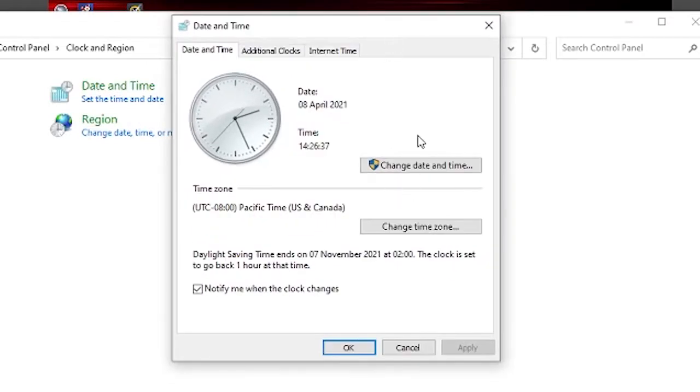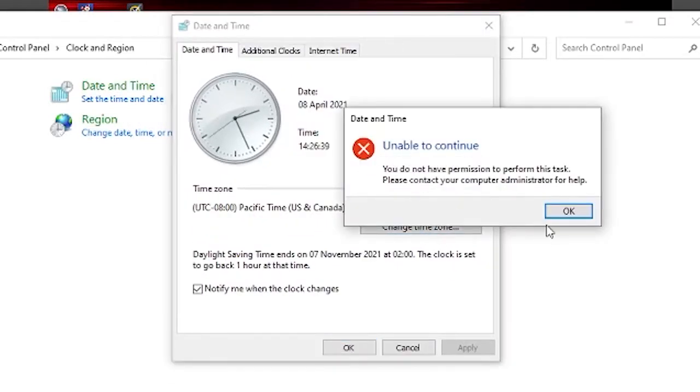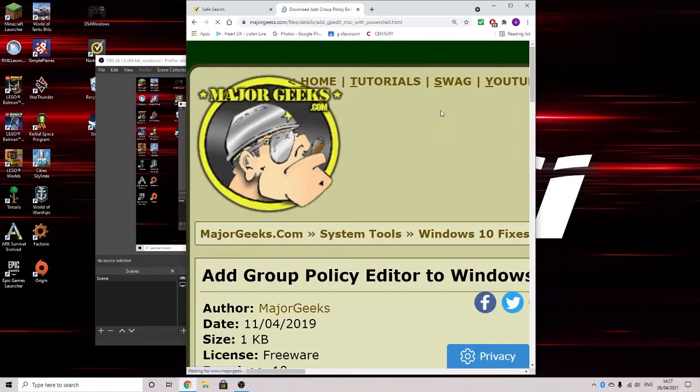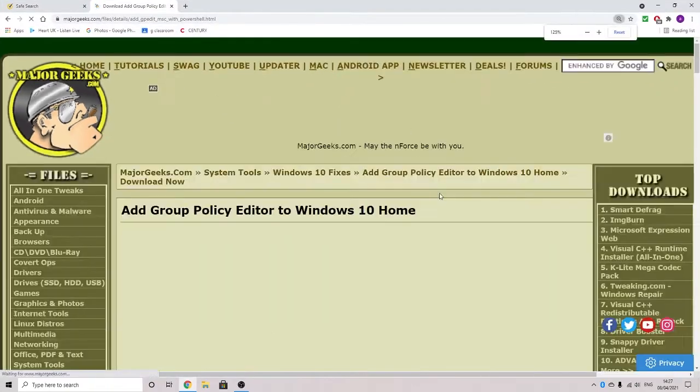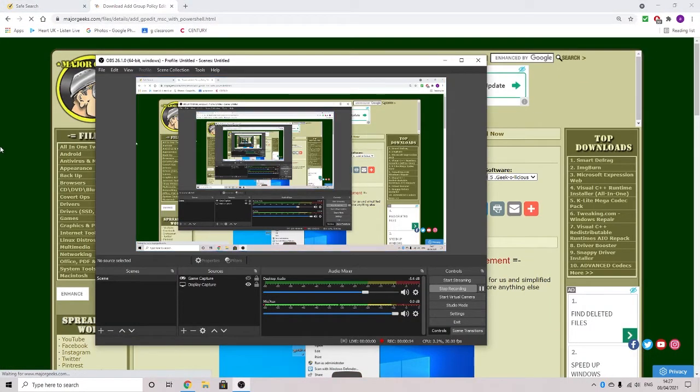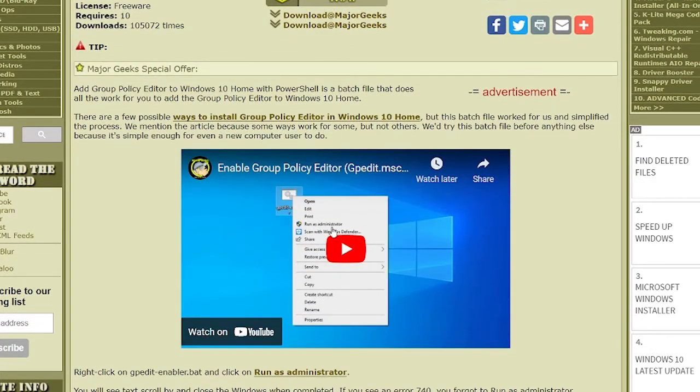Here I'm going to sort out the fact that you can't change the time zone. So the clock, what you want to do is go on here. Basically what you're trying to do is edit the local security policy. You go on here, basically watch the video.